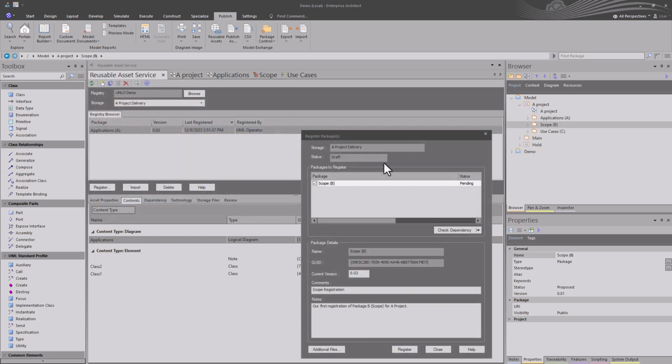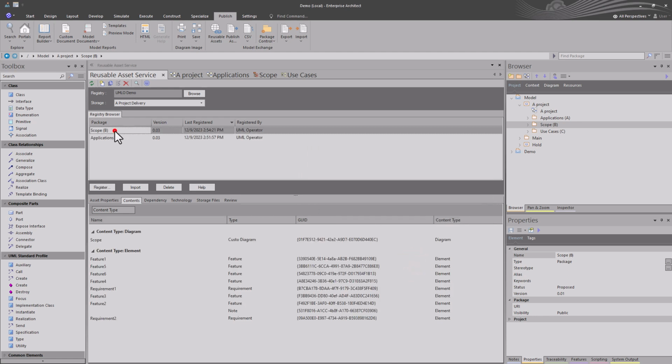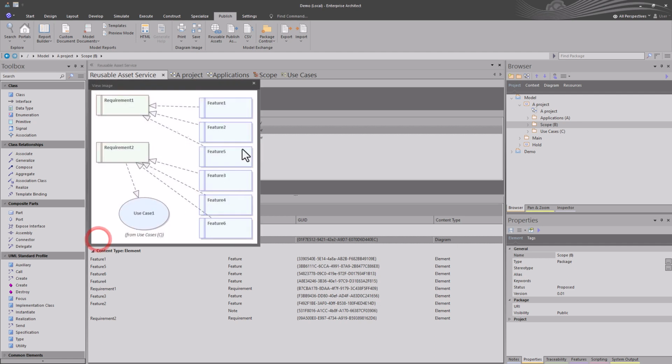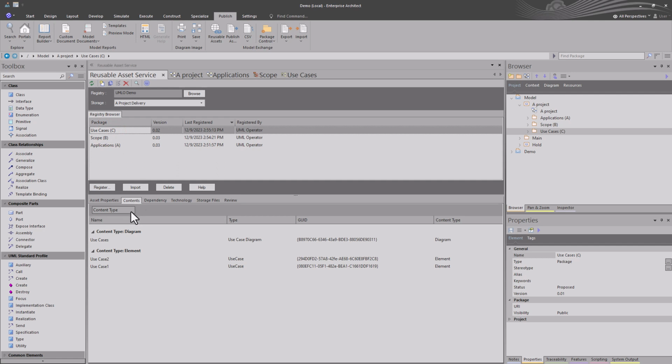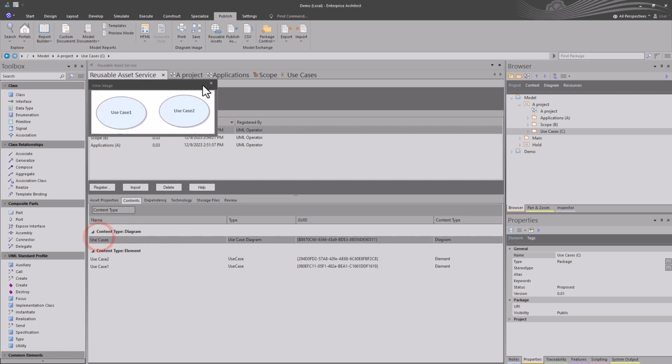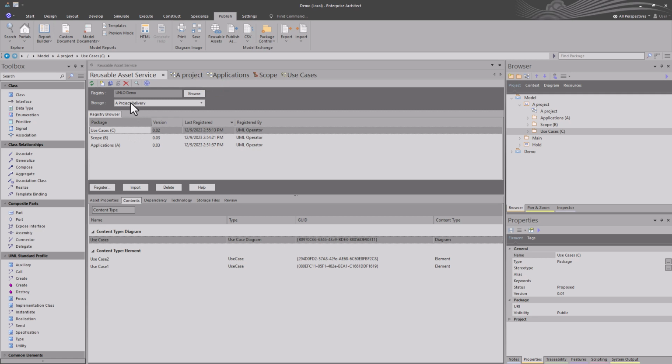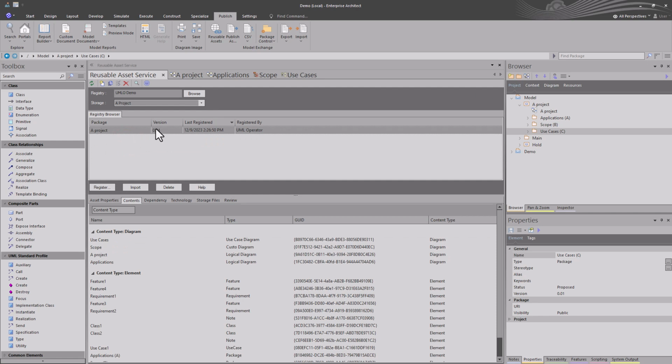The stakeholder for scope, package B, does the same thing. They're using check dependencies 03. So when they come up here, they're going to check dependencies, ready to go, populate the information. They hit register, and now scope B, package B, is now in RAS. And the stakeholder for package C use cases did the same thing. They registered their package in the package delivery storage versus a project storage.